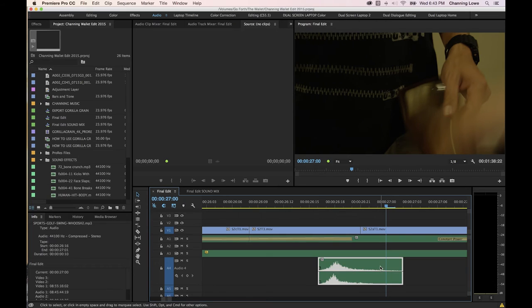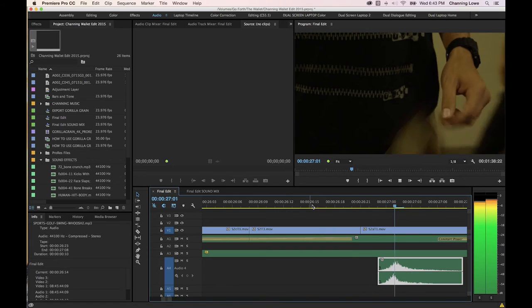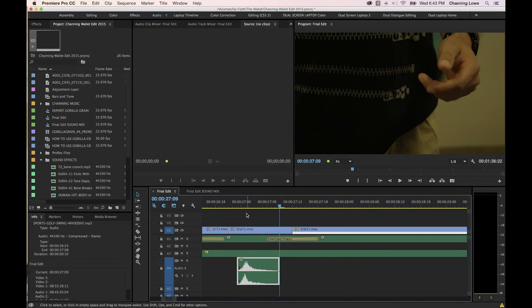So I'm going to select this track. I'm going to hit Command on a Mac and arrow right. And this will move this over one frame at a time. And with the PC, this is Alt. You hold down Alt and arrow left and right. And it will move it over one frame at a time and get it right there. So right when he grabs the wallet, it'll go whoosh, like that. Let's listen to that. Okay, the timing of that works really well.